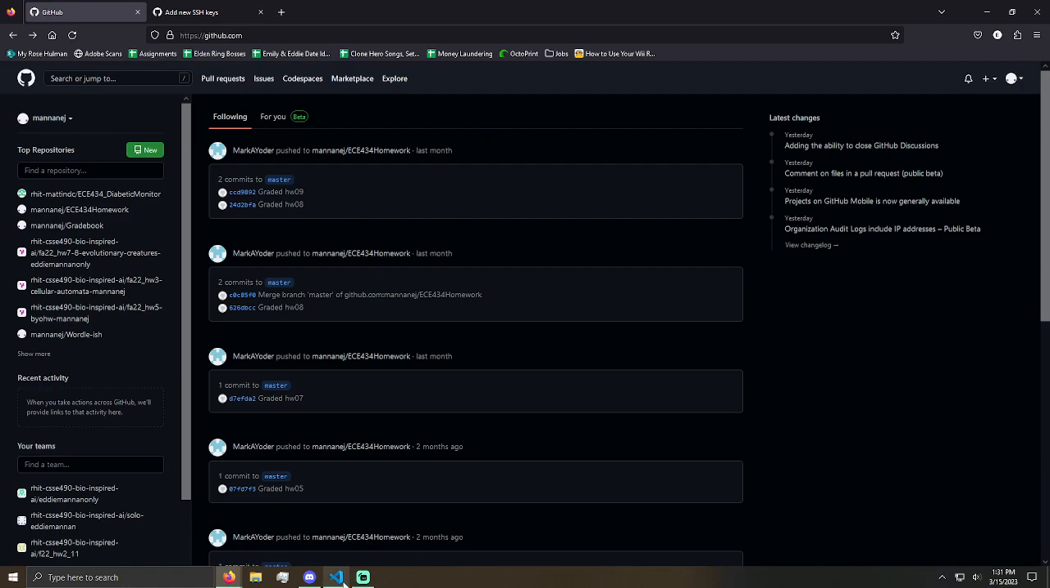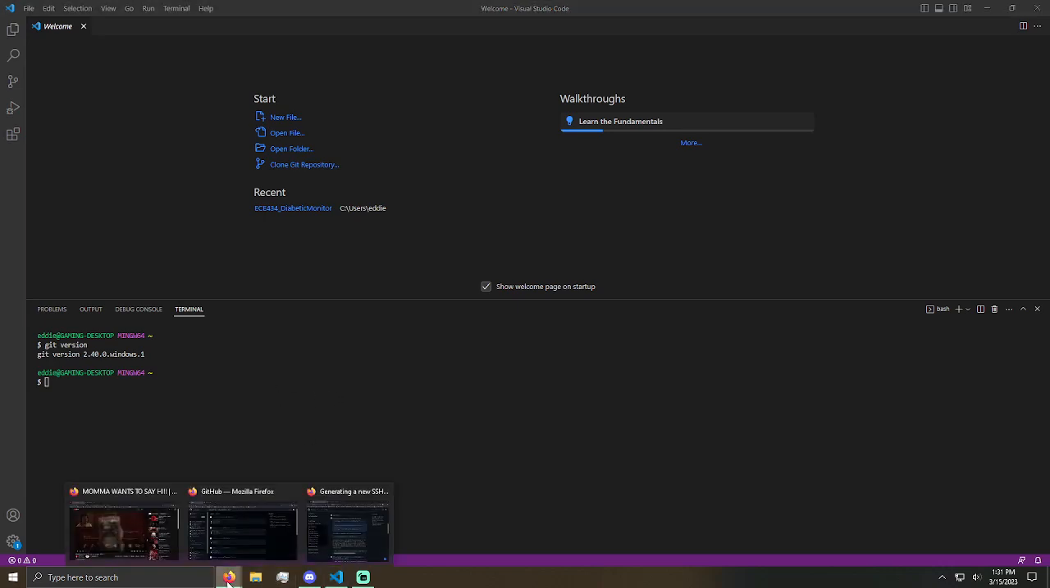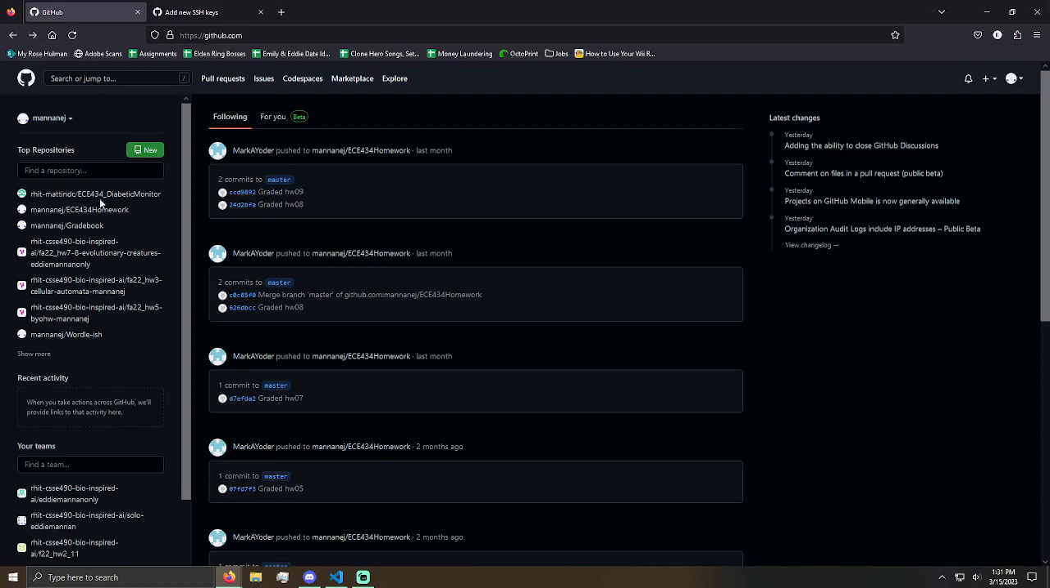Okay, so first things first, we have VS Code here. We did like we were doing before, where we click this drop-down arrow, open a git bash terminal, and here it is, and we have git version. Okay, we still have git installed, so that's always a good start. Okay, so the first thing we want to do is we'll go ahead and look at GitHub.